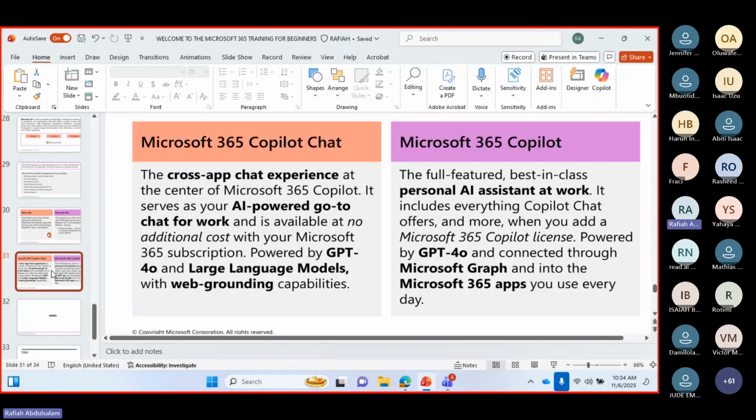It's paid in the sense that you get to use Copilot with your Office applications. You get to use Copilot within Outlook. You can use your Copilot to draft emails.